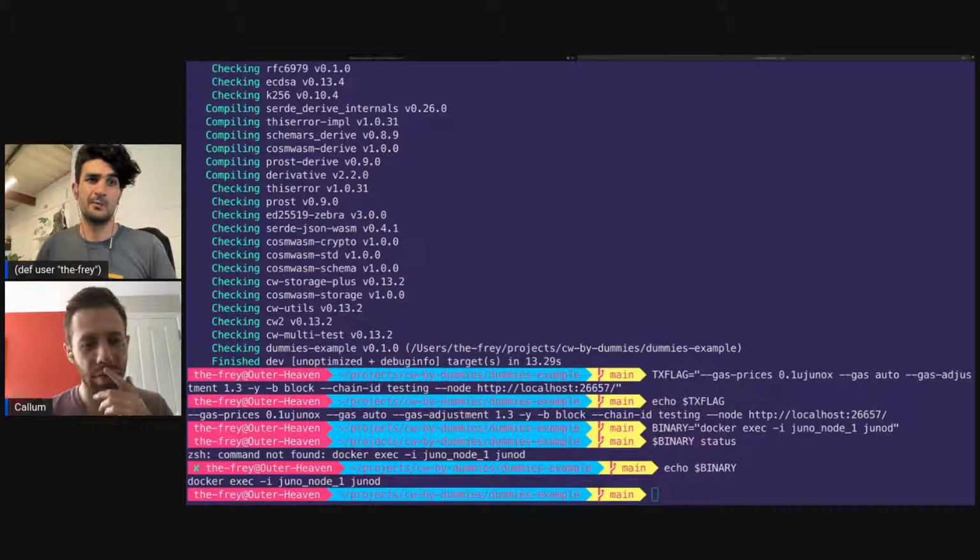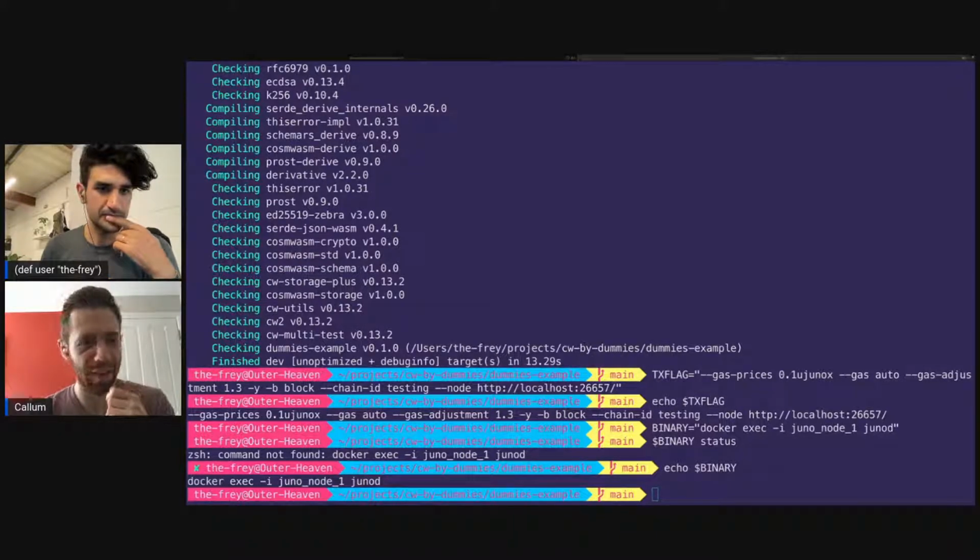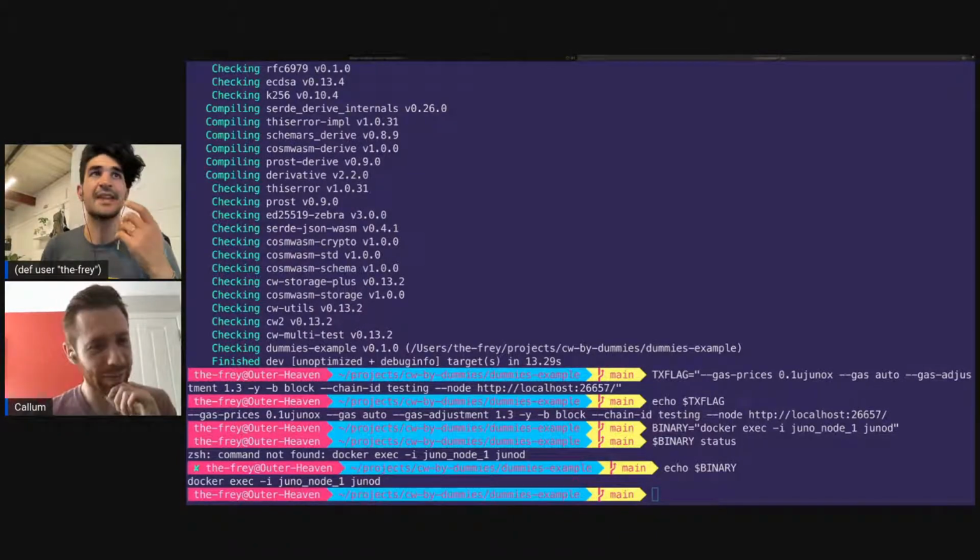Could you try it in a different terminal? Because sometimes ZSH doesn't work with me with flags like that. I just do exec bash and find out if it does. That's a good idea.